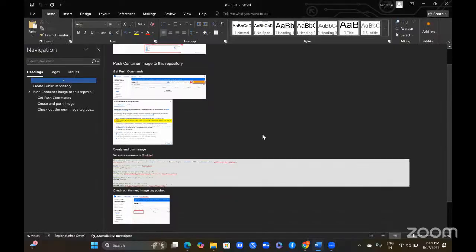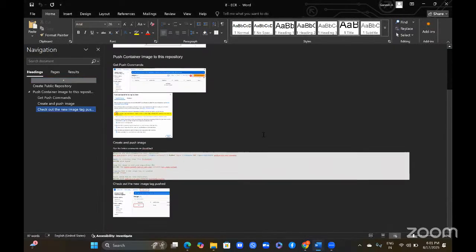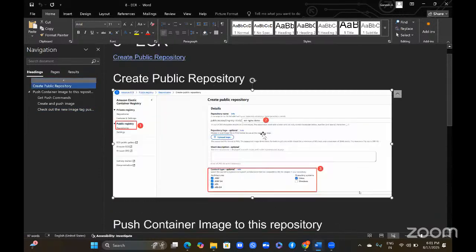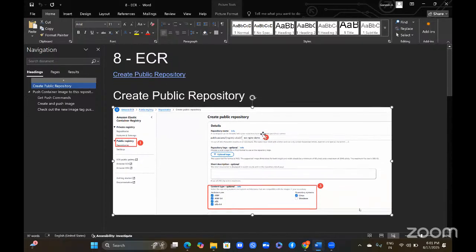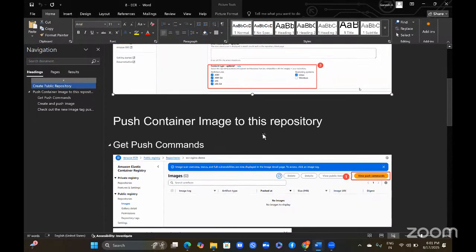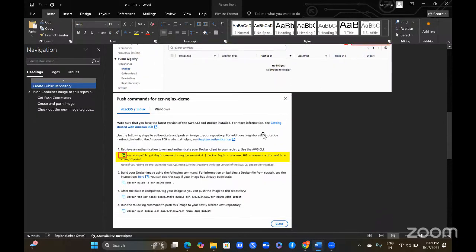I am sharing the screen. Create public repository and view push commands. Use this.